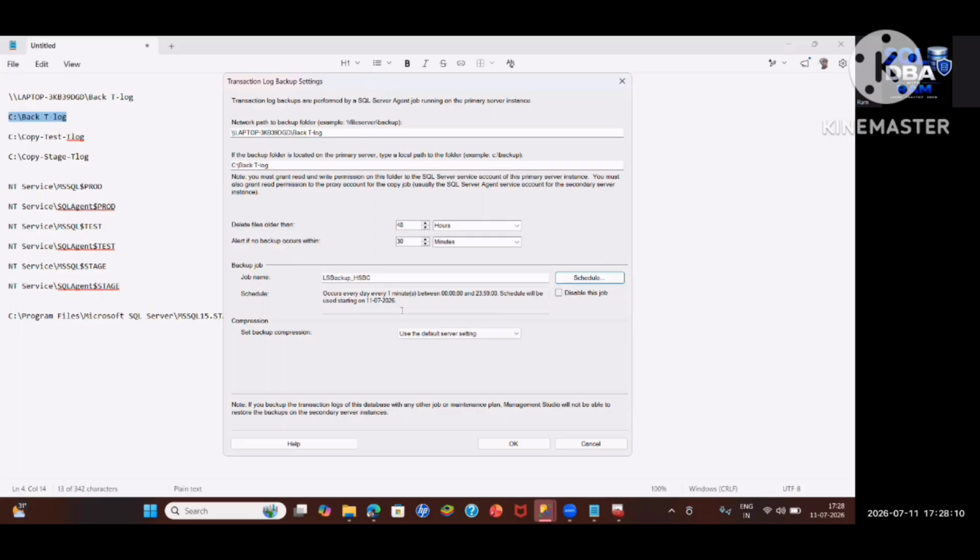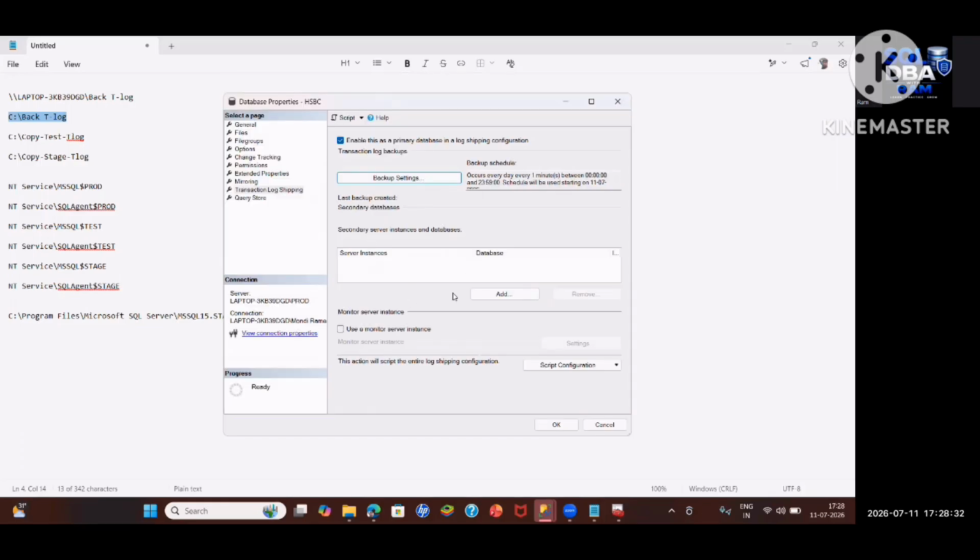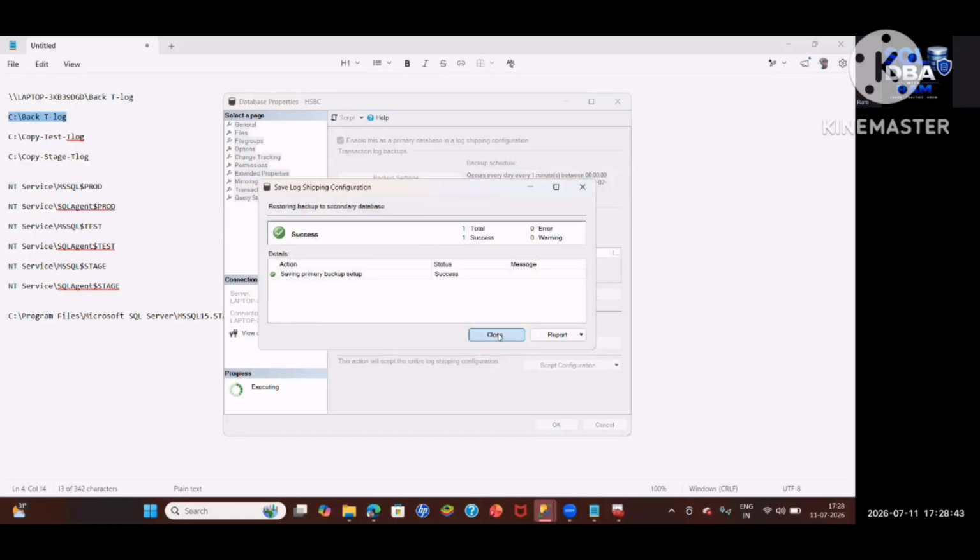That's what you need to do on primary. And if you click on OK, log shipping primary has been successful. I'm not adding any secondary here. I'm just configuring log shipping on primary. My log shipping is successful.